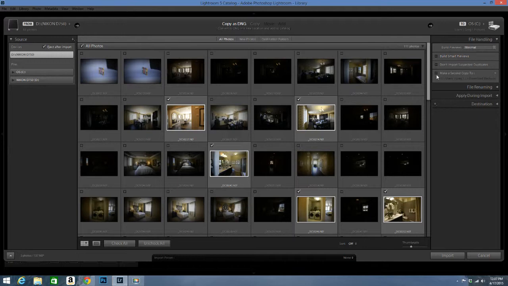Don't import suspected duplicates. That was what I unchecked in order to select these other ones over here. So if that's selected, it'll gray out those ones that have already been imported. If you want to make a second copy for a backup, you can do that here by selecting that, and then you can actually tell it where you want to store those backups. So if you want a second copy as a backup, that's where you would do that.